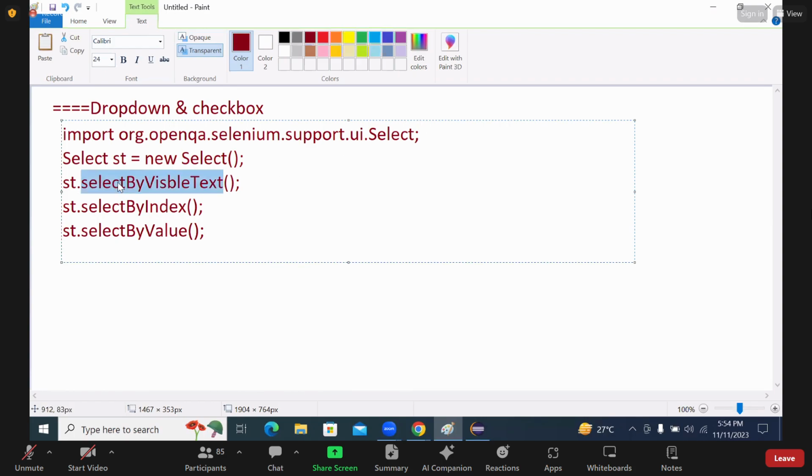But the requirement is we need to select the option from the drop down. From the drop down, we need to take care in selecting the required option. From which drop down does it need to be selected? From which particular drop down do you need to select that particular option?